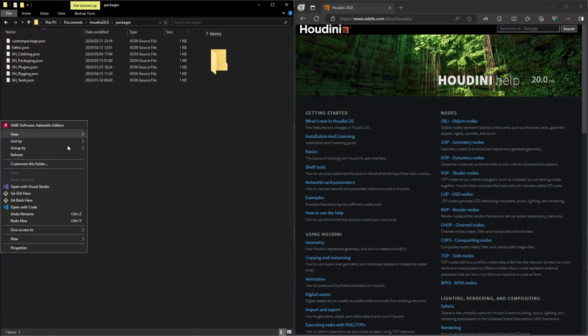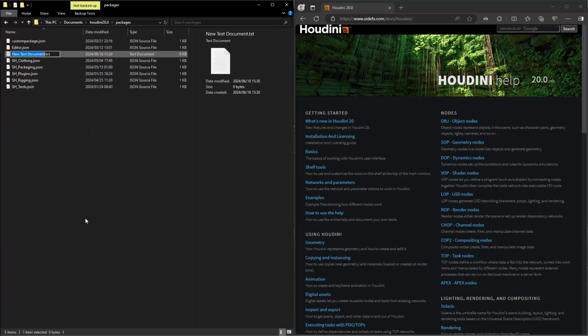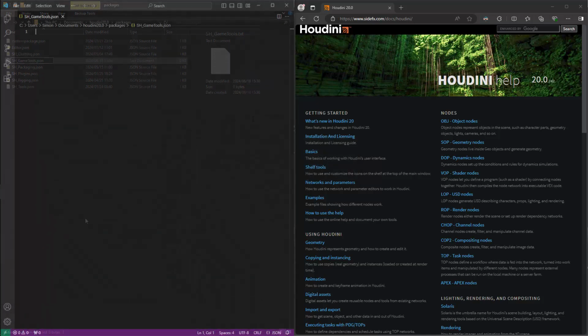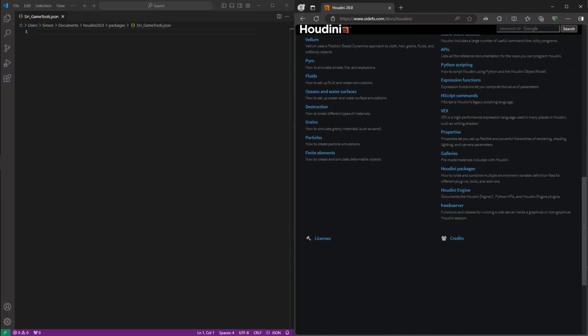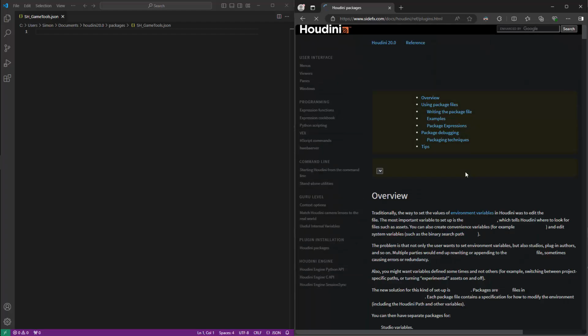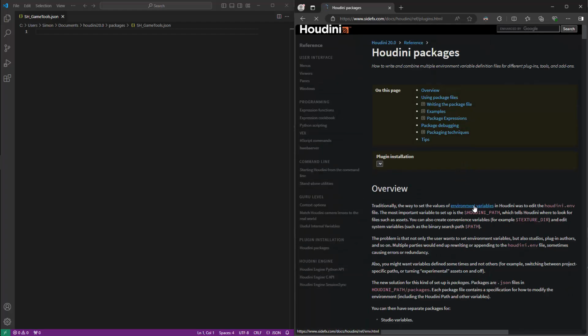I'll enter this folder and I'll create a new text file. I'll call this SH Game Tools as well. The naming is not important here, but it is far easier to tell what is going on if you have shared naming. The extension for this file should be JSON. I can then edit this file. This can be done in any text editor, but I'm using Visual Studio Code. I also have the Houdini helper open. You can look under the Houdini packages option here for more information on packages. However, in this case, what I really want is not the packages, but the list of environment variables. And this is one of the quickest ways to get to the environment variables.